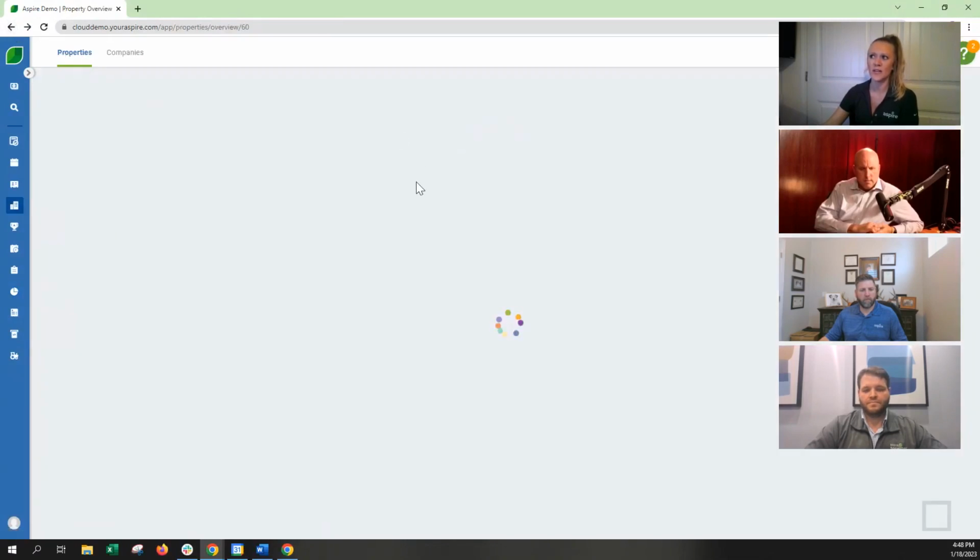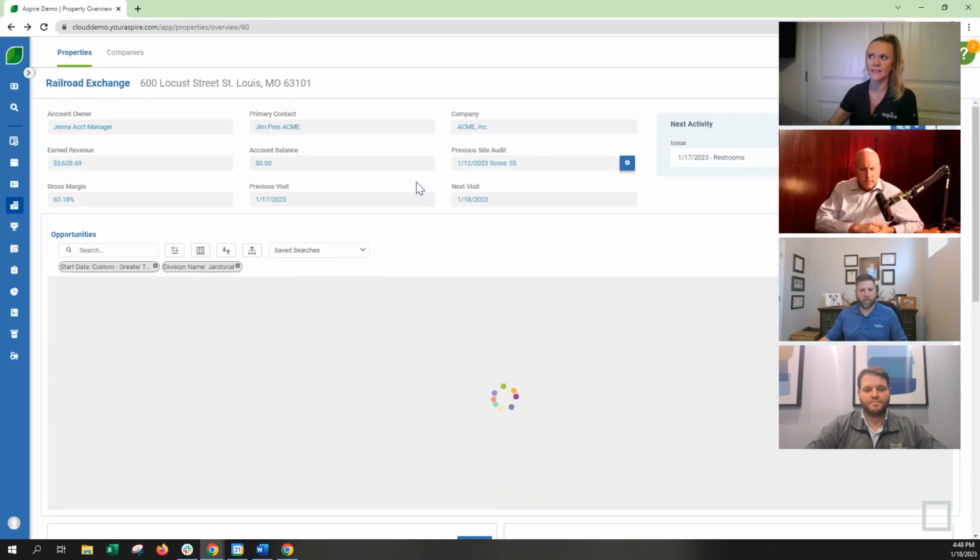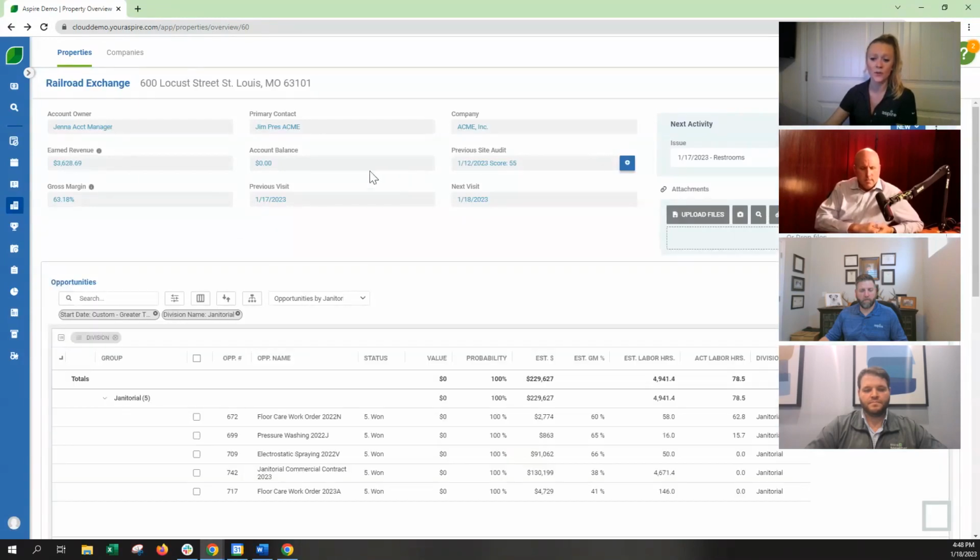I can also see my account balance and understanding, because you're both invoicing and collecting out of Aspire. So if they owe you anything, maybe as a salesperson, I don't want to keep continuing to offer up work if they're not paying their bill, right? So a lot of different types of visibility.